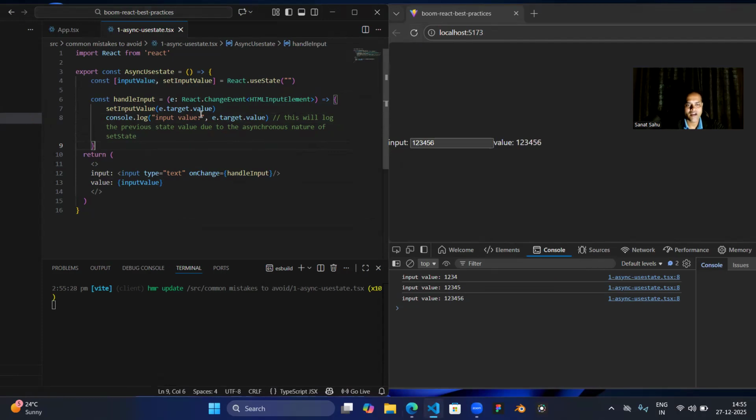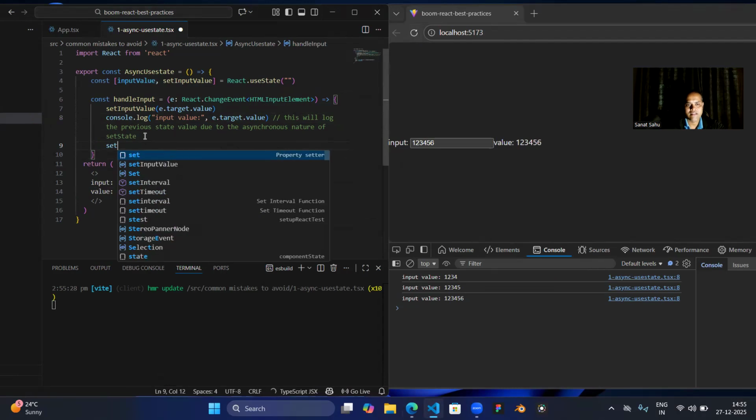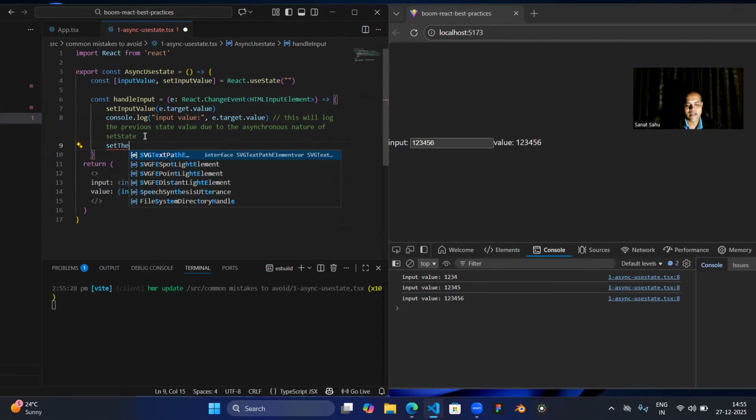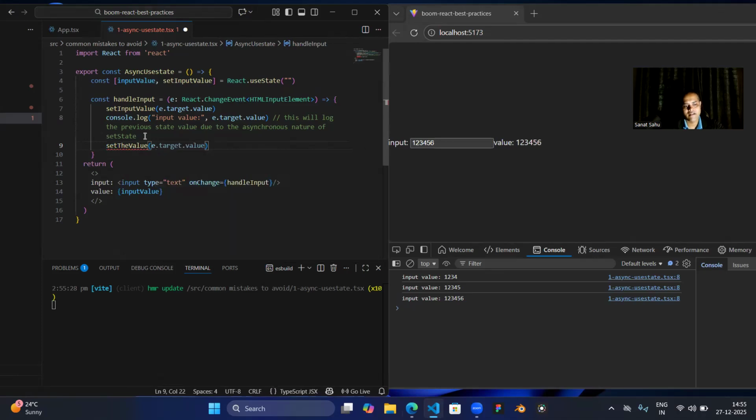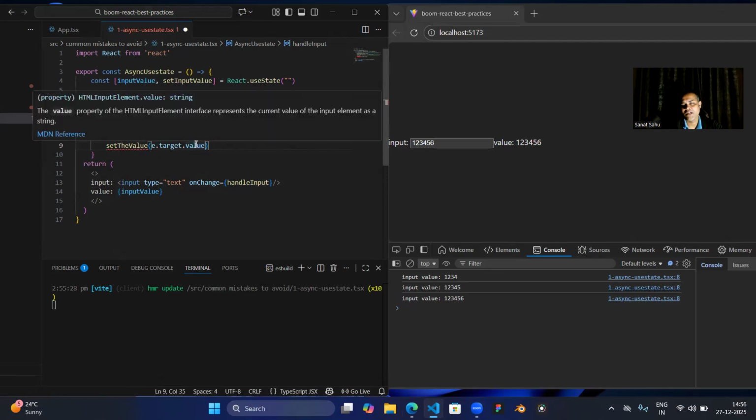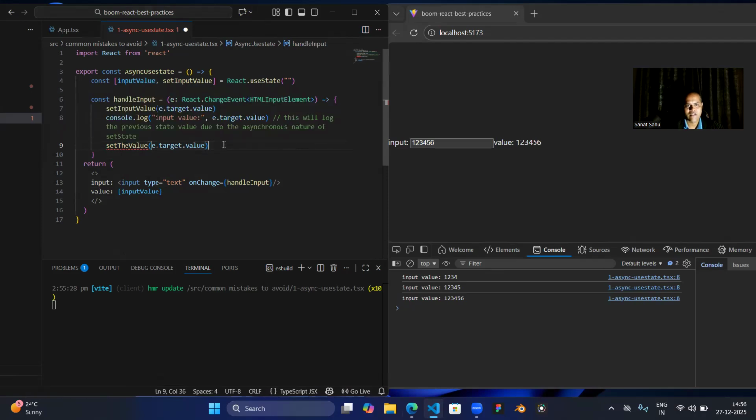You can log it here, or if you want to pass it to some function, like this set the value function, I can write event.target.value and pass it, and then use it. But if you pass your input value, you will not get the same result. It will not get updated, because it is not updated immediately. Basically, you update it here and use the target.value. That is one thing you can do.